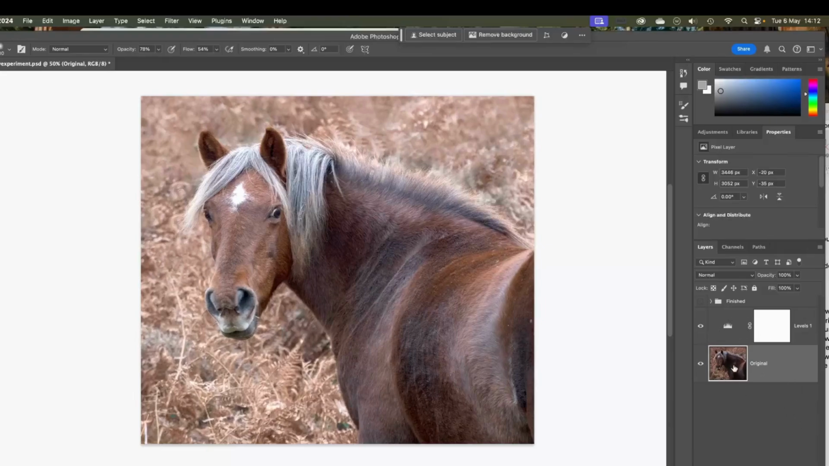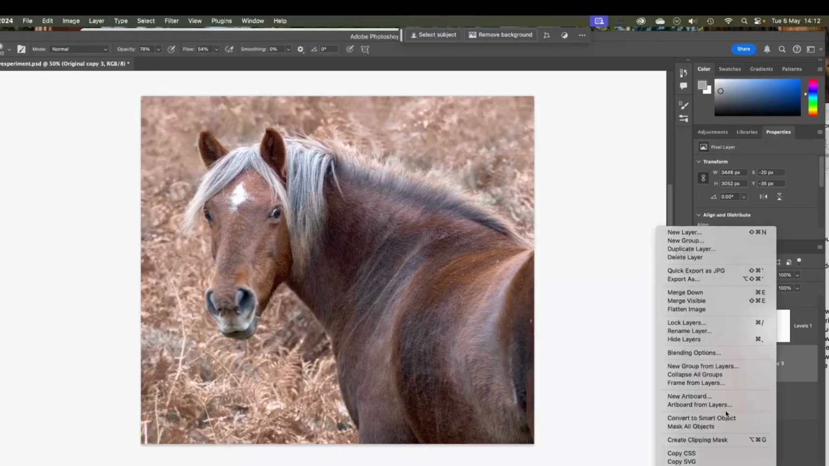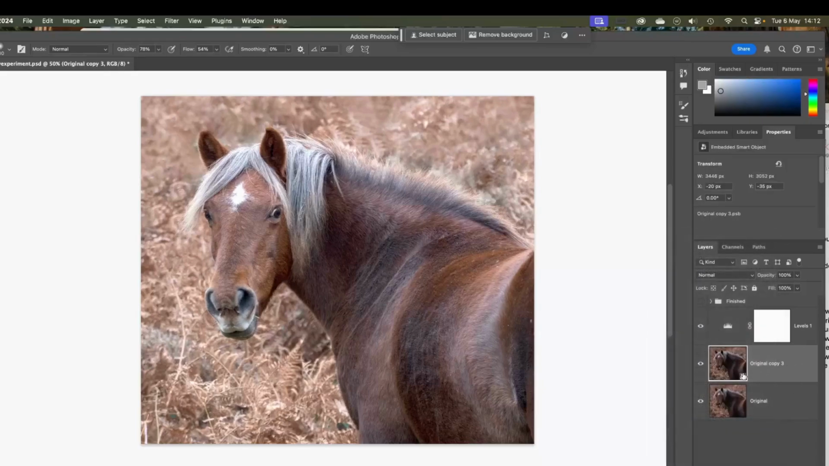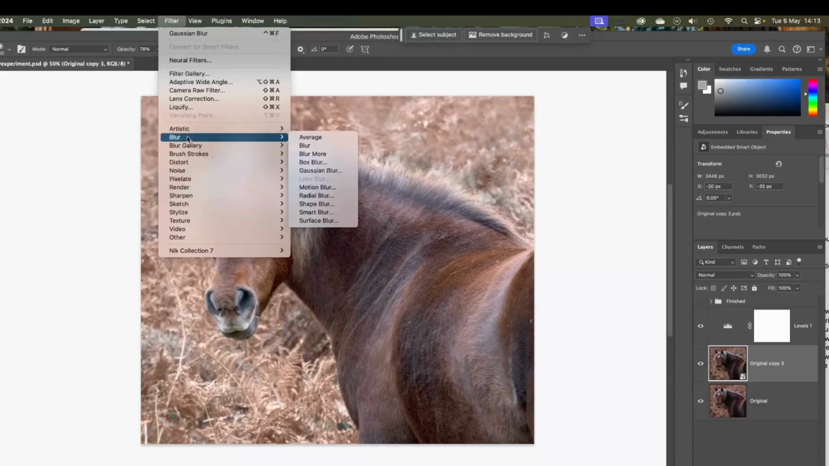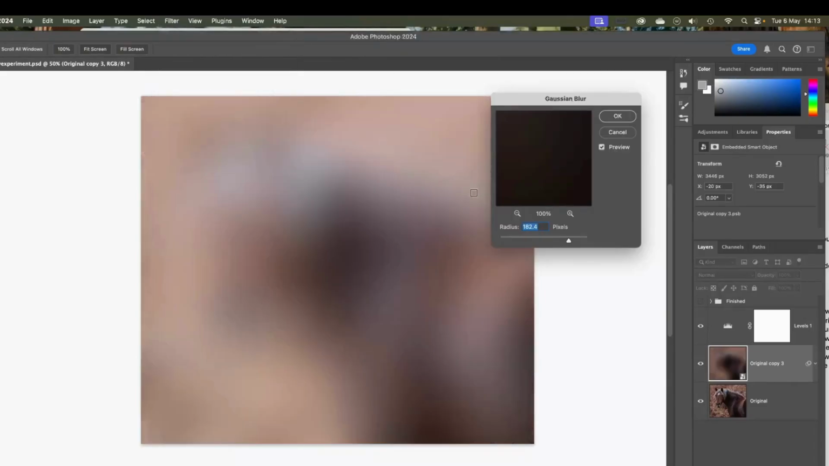So here I am sat on the image itself, and I'm going to say Command or Control J to duplicate the layer. And then let's make this a smart object. So that's a right mouse click on the layer and then convert to smart object, and you get your little icon to say that's what it is. Let's say filter, blur, and then come to Gaussian blur.